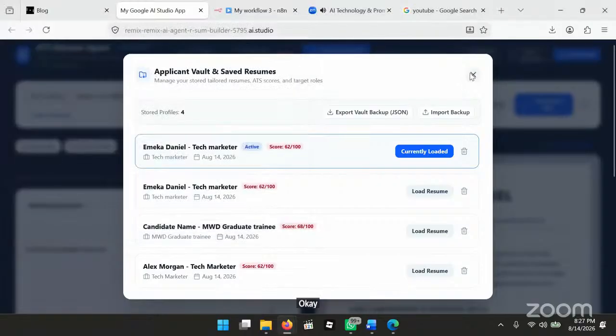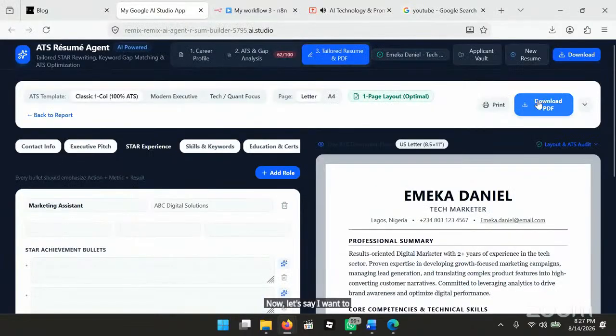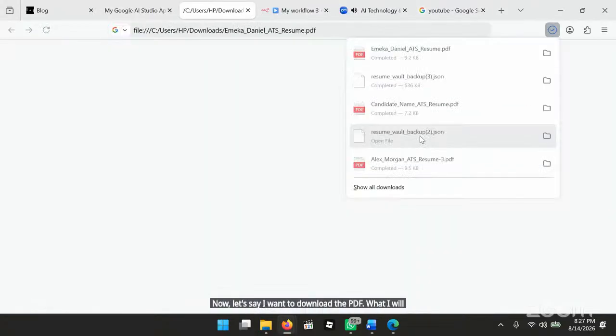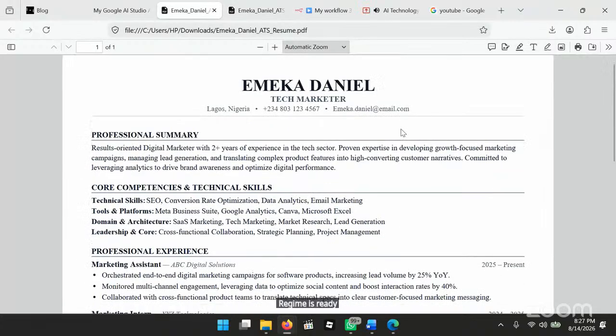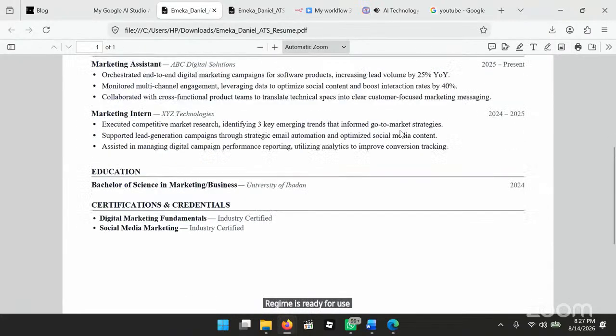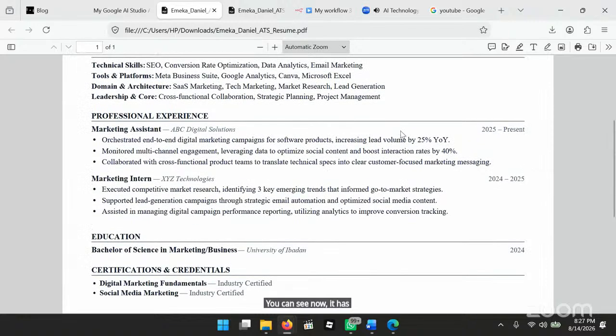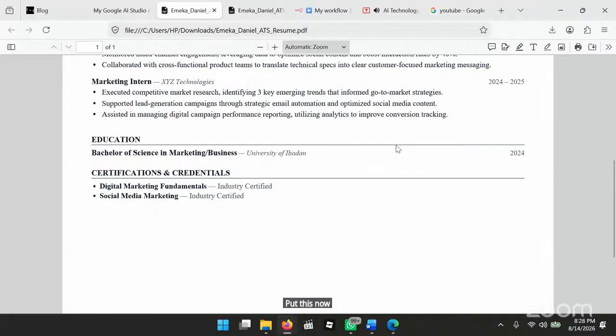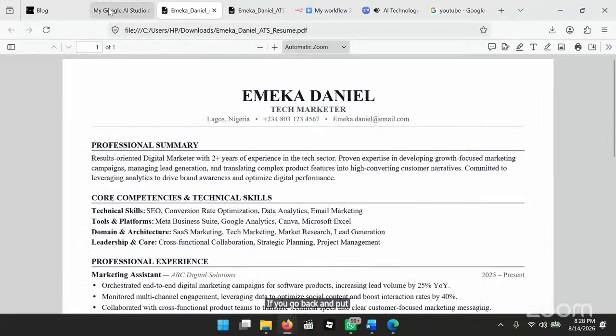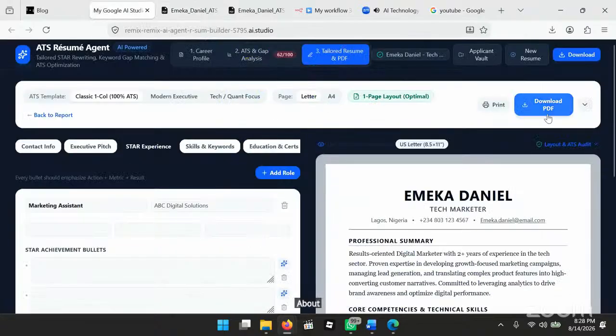Now let's say I want to download the PDF. What I'll just do is download. You can see now our resume is ready for use. It has given you a refined resume. So if you go back and put this in, it's able to give you about 85 or even 90.